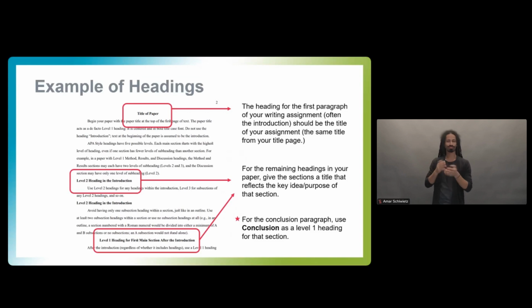The first paragraph of your paper, which is often your introduction paragraph, the heading should be the name of your paper, which is the same as it's going to be on your title page. So the title of your paper will appear twice. It'll appear on your title page and it'll appear as a heading above your introduction paragraph.